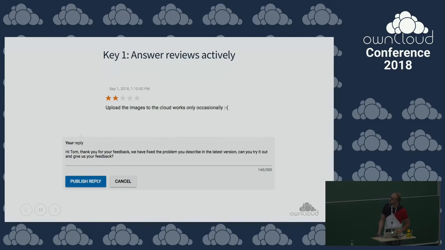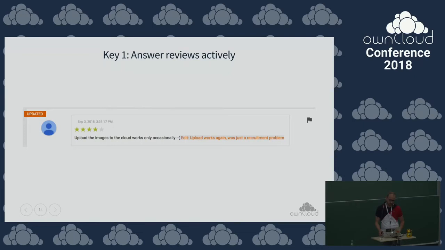For example, if we receive a bad review with two stars, which says, "Upload the images to the cloud works only occasionally," we can answer with something like, "Hi Tom, thanks for your feedback. We have fixed this in the last version. Can you try if now it's working for you?" And the user updates the review from 2 stars to 4 stars.